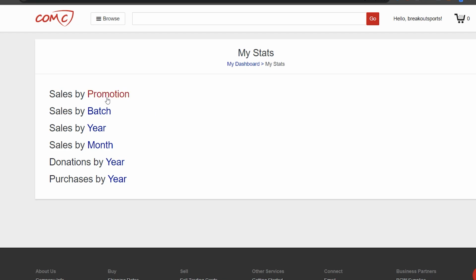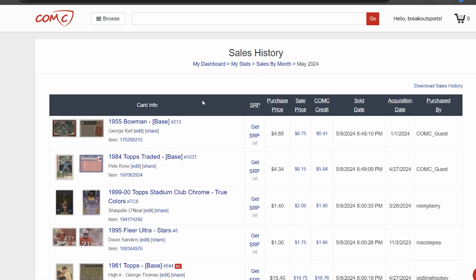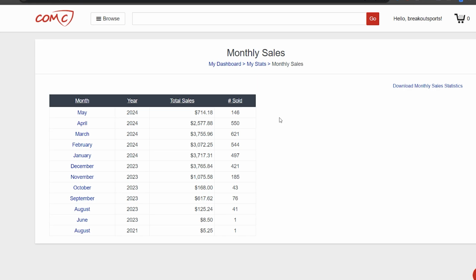Well, you can go over here and you can see sales by batch, year, month, and I show these on my COMC recap videos, right? You can see month, year, total sales, numbers sold. You can click on it, you can see acquisition date, purchase by, but really there's not a lot of detail based around breakdowns, like how many baseball cards did I sell? What was my average margin on that side of things? So it got my brain running. I'm like, how can I go about this process and improve it?